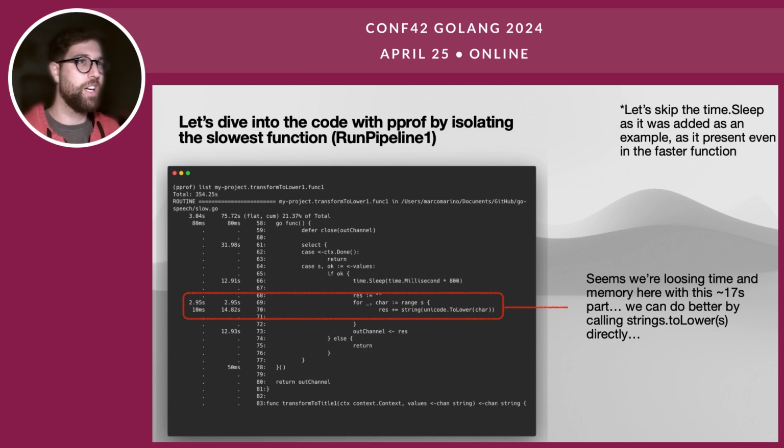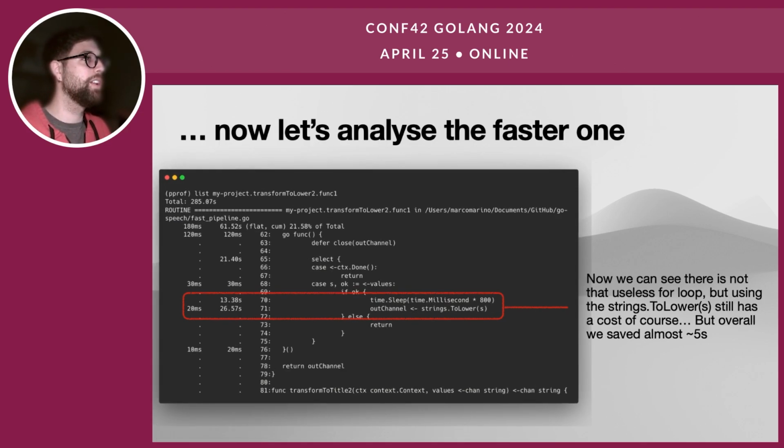But this is a problem because we already know that there is a function coming from the strings module that is lowering our strings in a faster way. So let's analyze the faster one. As we can see, we have the strings.lower function that is coming from the module, and it takes 26 seconds.